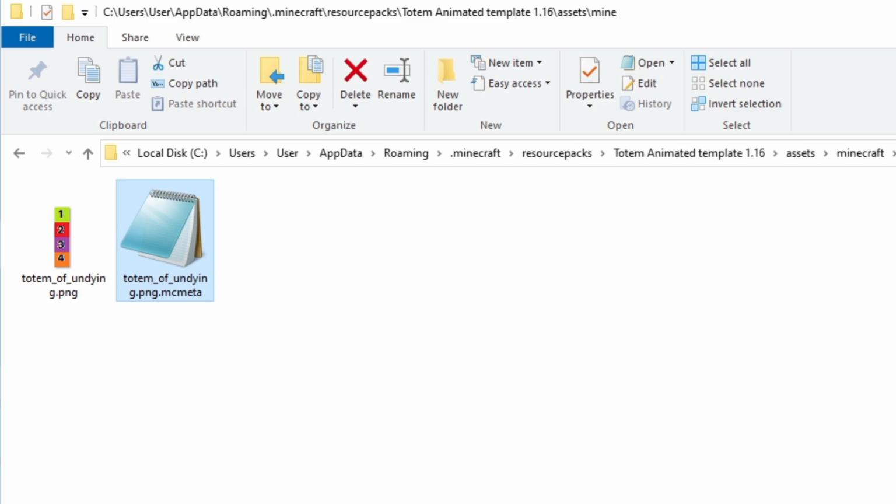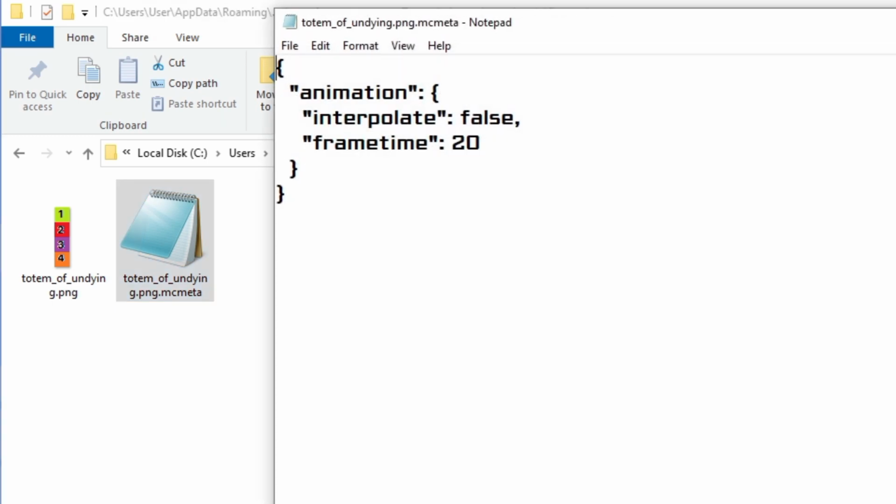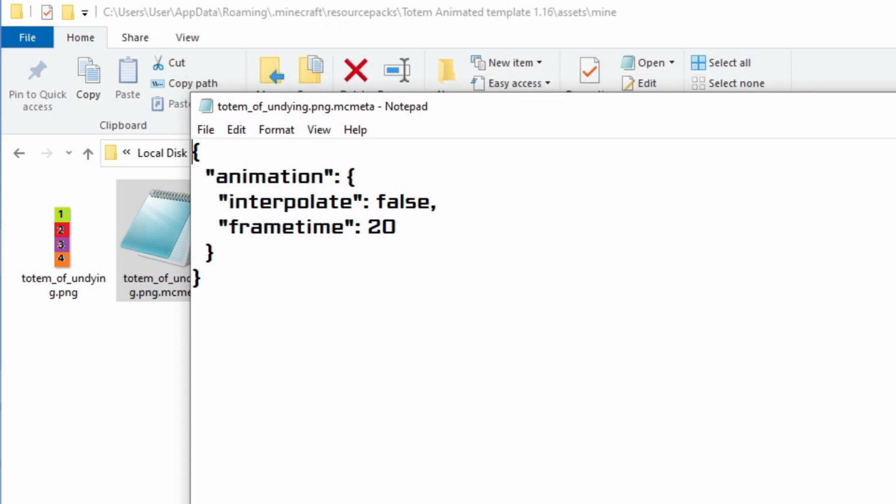Now I'm going to go ahead and open it up so you can see what's in here. There's really only two things you need to notice. One says interpolate. I'm hoping I'm pronouncing that right. And it says false. Now what that means is, as it goes through each image, do you want each image to blend, or do you want each image to cut to the next image? I have it as false, which means it goes through each image without blending them.